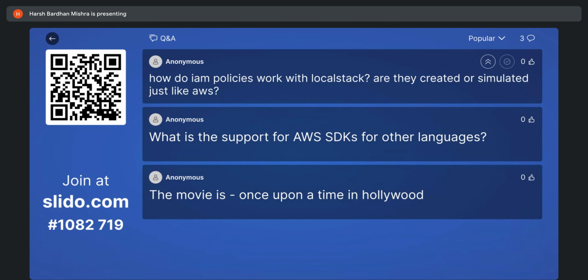How do IAM policies work with LocalStack? Are they created or similar to just like AWS? I guess if Thomas is here with us, he can maybe speak about it a bit. If he's not, then maybe I can just share the documentation right over here.